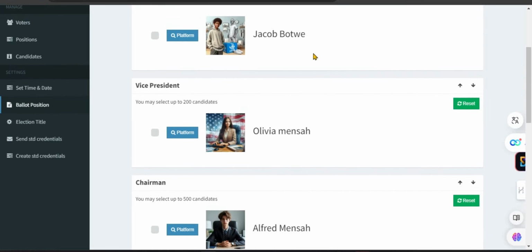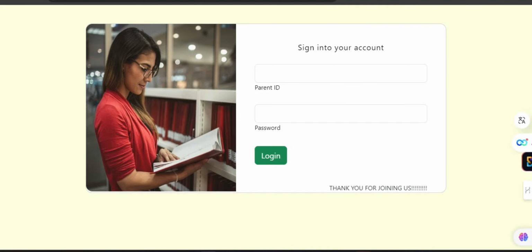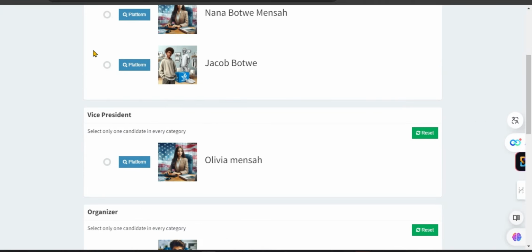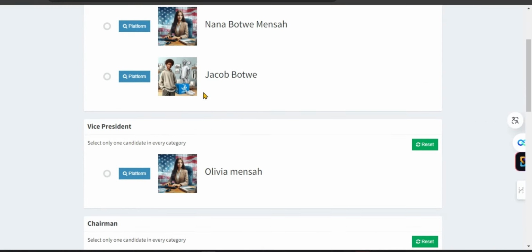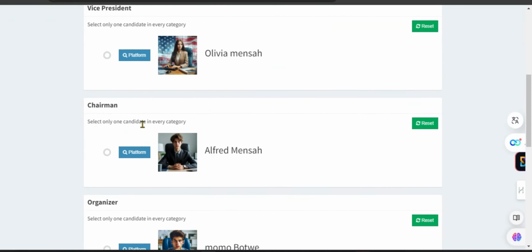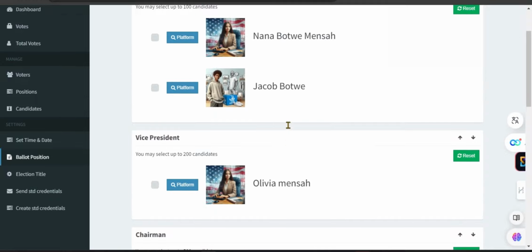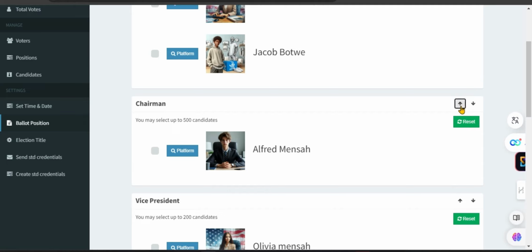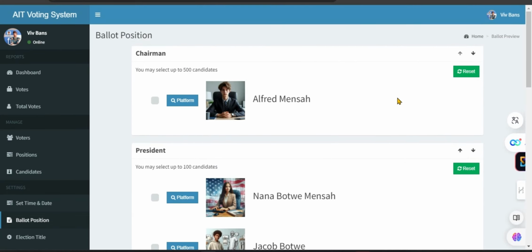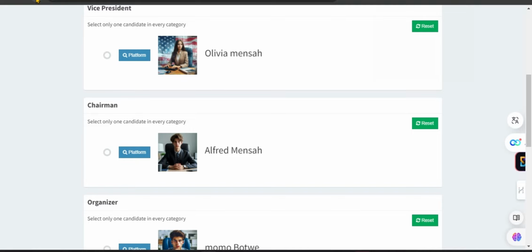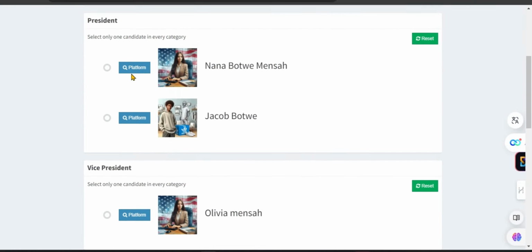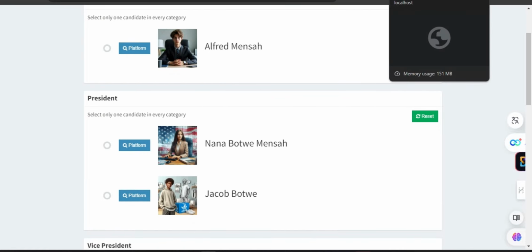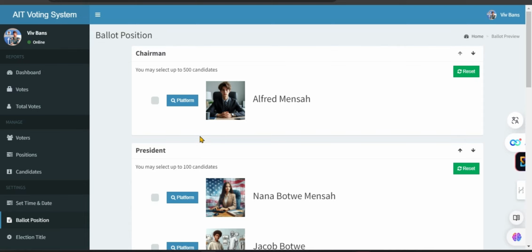When we go to the user side, you see president, vice president, now chairman. And the same applies to the admin: president, vice president, chairman. So I click on it again so that the chairman will be first. Now the chairman is first. So when I click on the user, we see that the chairman comes before the president. It depends how you want it to be.